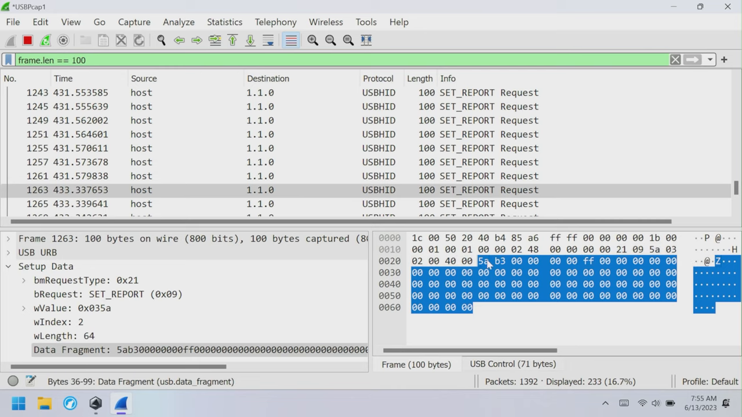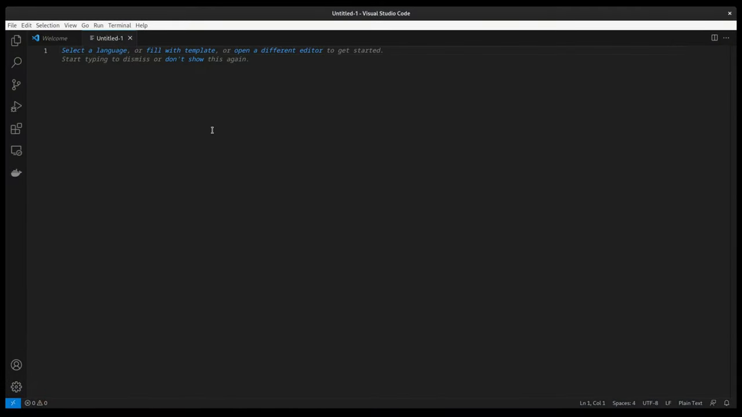So I'm going to go ahead and make a note of this. I'm going to say 5AB3 0000 RRGGBB. So this is the static packet. So we've got that documented. Now we're going to try and figure out maybe some other packets and see what they do.